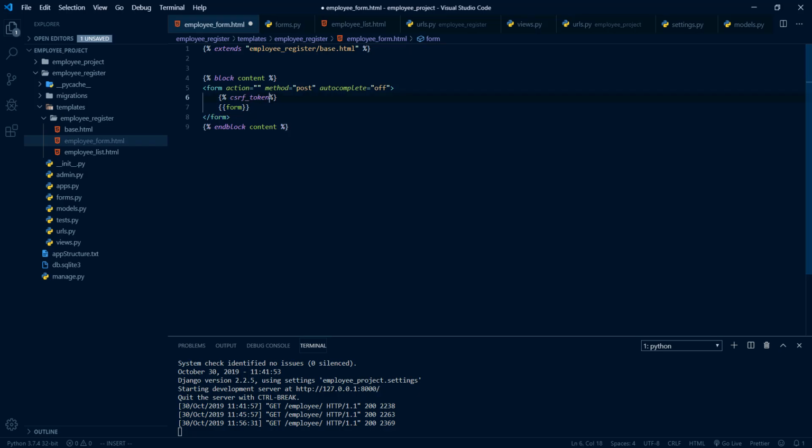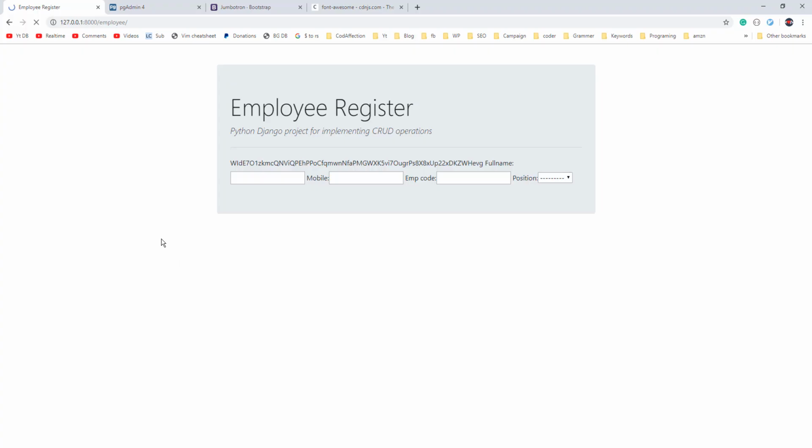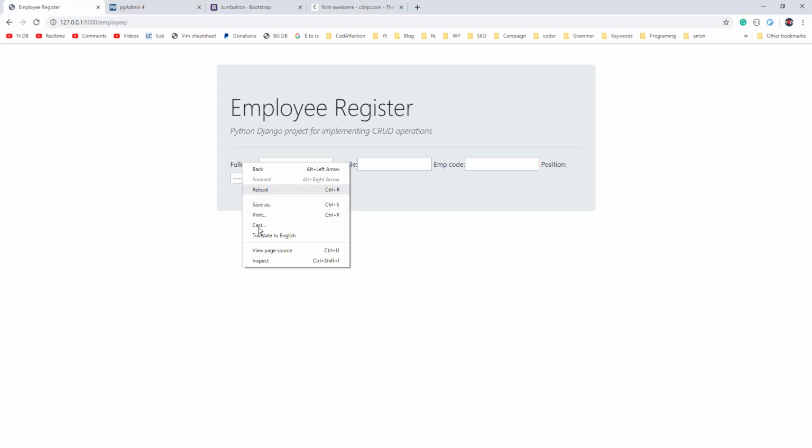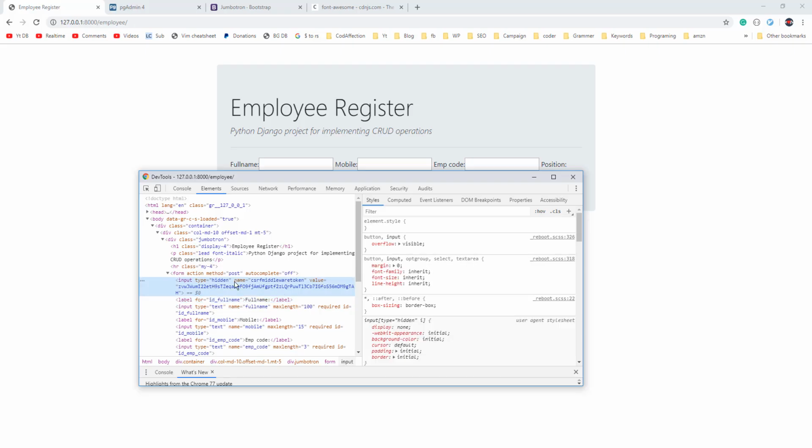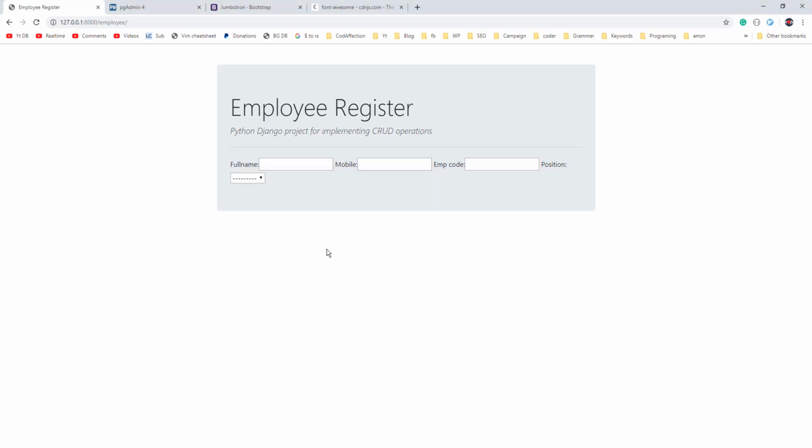Let me save this and back to the application. Let's reload this. Now let's inspect this. Here you can see a hidden field to store the CSRF token. When we post the form, this token will be sent to the server and the server will validate this token. Okay, that's all about the CSRF security.